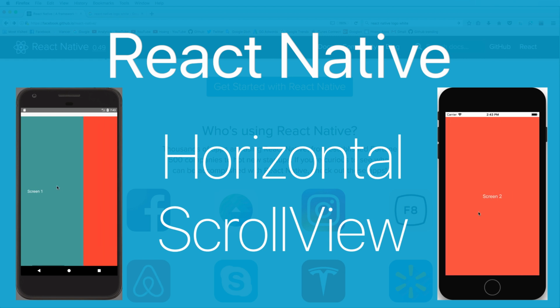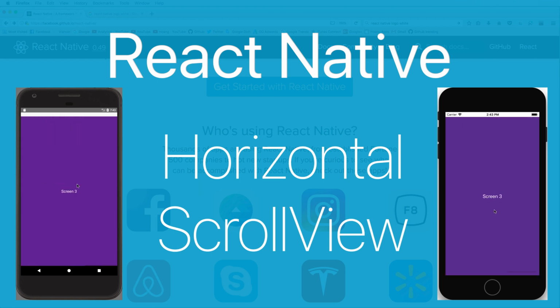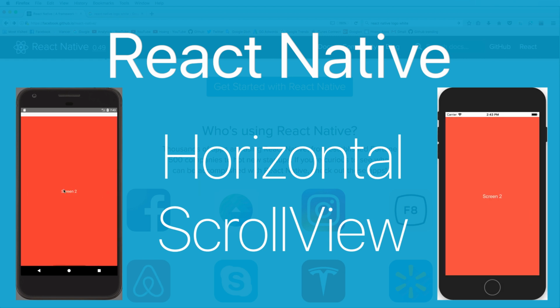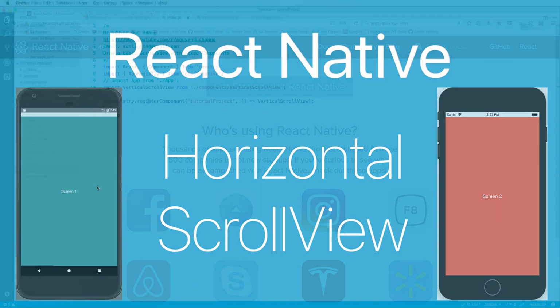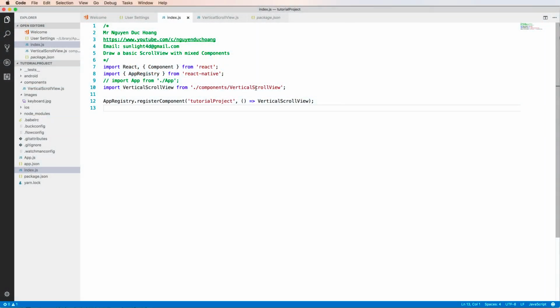Hi everybody. In this lesson, I will continue with the scroll view in React Native. I will continue to work with horizontal scroll view. So firstly, I create a new file in the components. The new file here is horizontalScrollView.js.